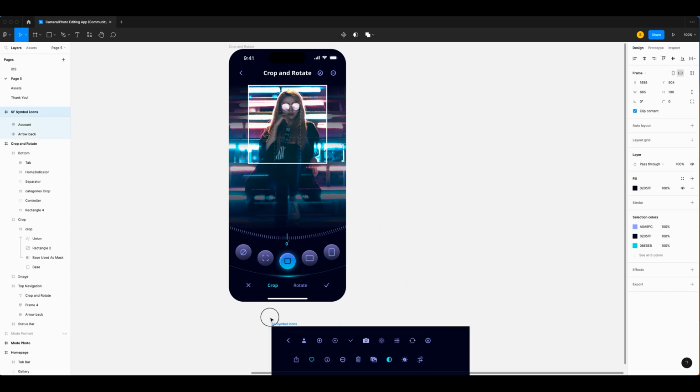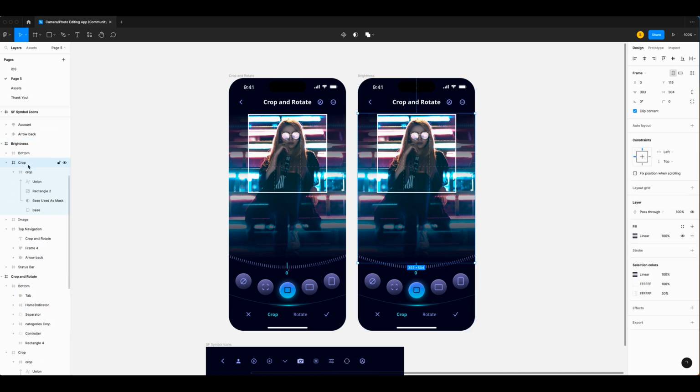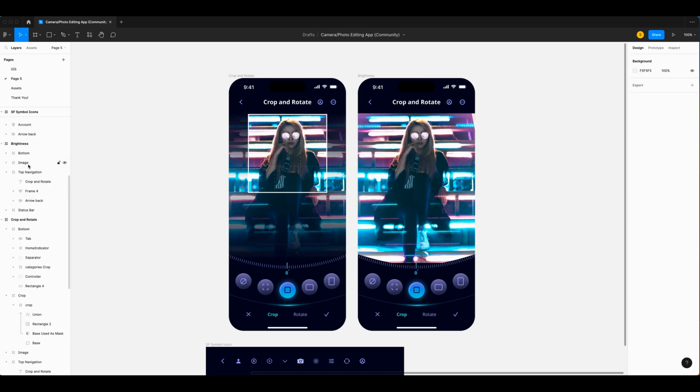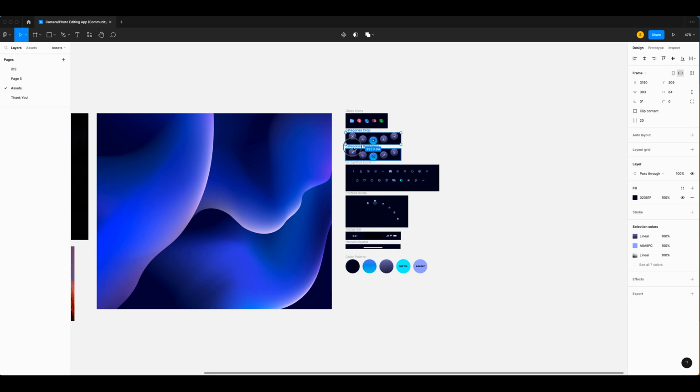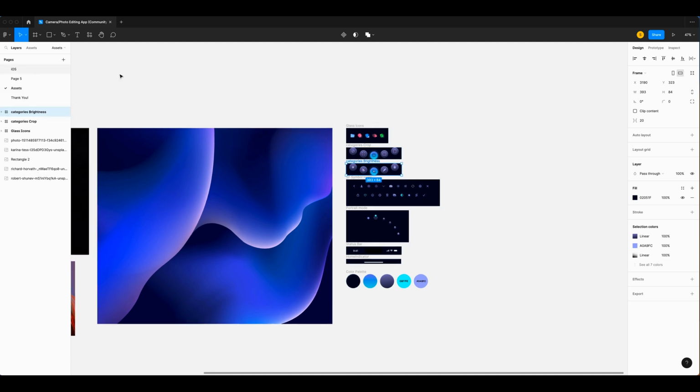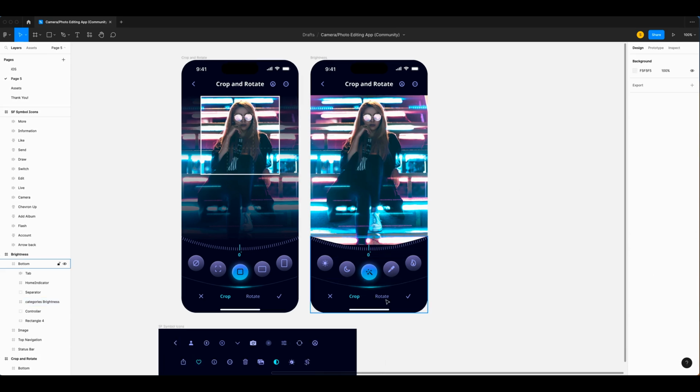Let's create the brightness screen. Duplicate. Change the frame name to brightness. We're going to delete crop. And we're going to change the icon. Go to asset. We're going to take the category for the brightness. And we're going to change it. Click on the category crop. Replace. Remove fill.